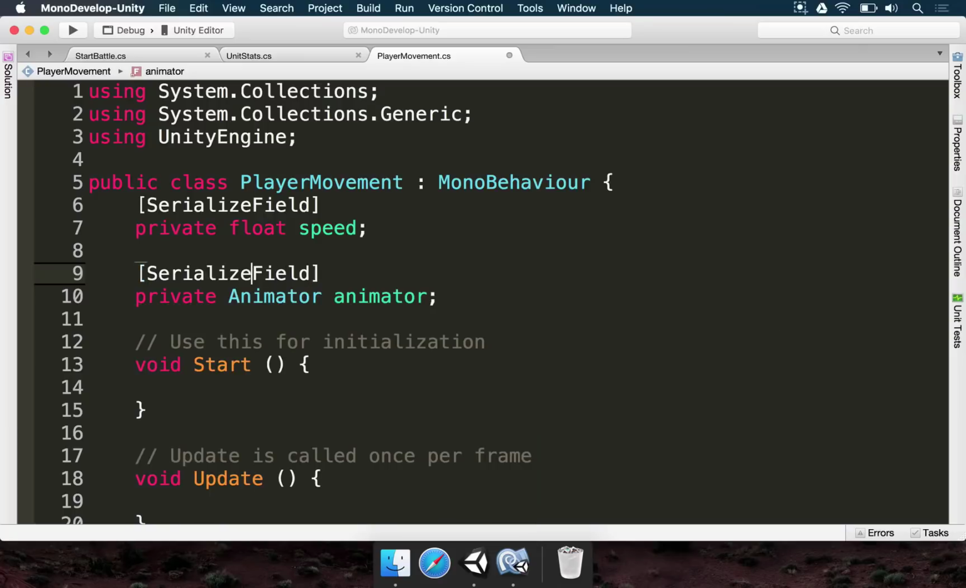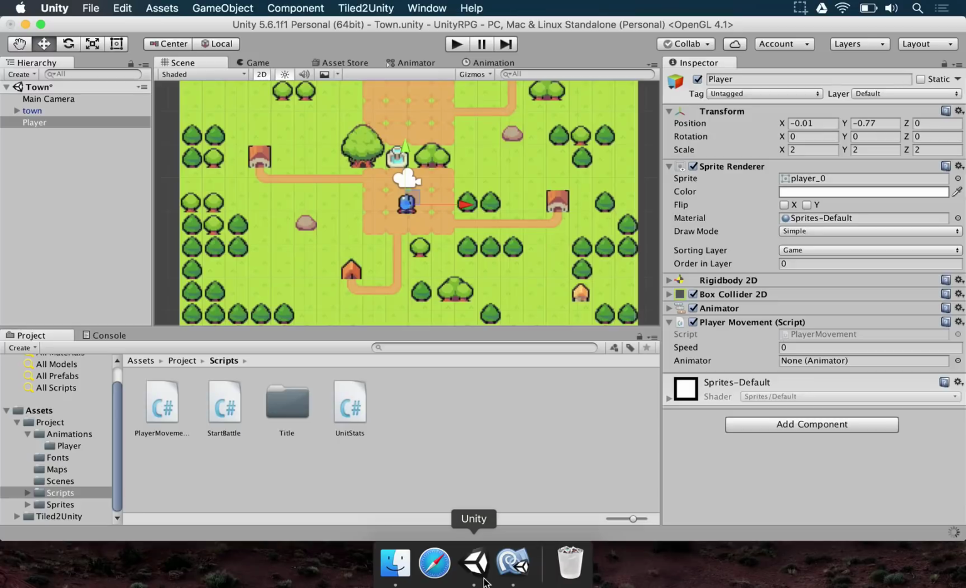For some reason, I have a hard time writing the serialize word, but anyway. Well, that's all you need. So speed and animator are both serializable. If you save the script and you go to Unity, and once the code compiles, you're going to see that it's going to stay the same way. It's just going to be looking like this.